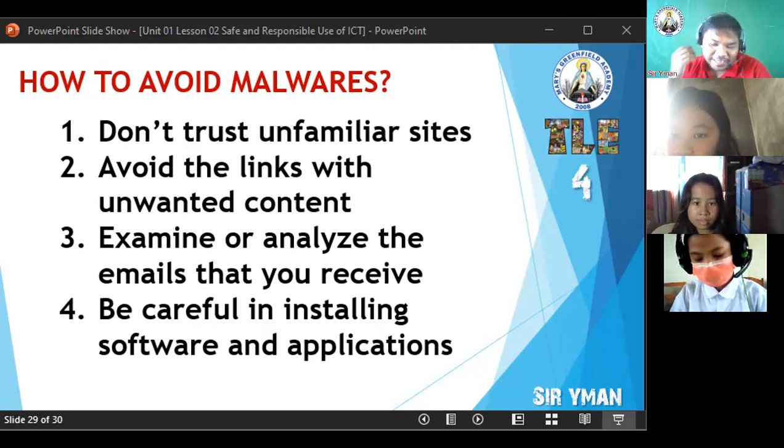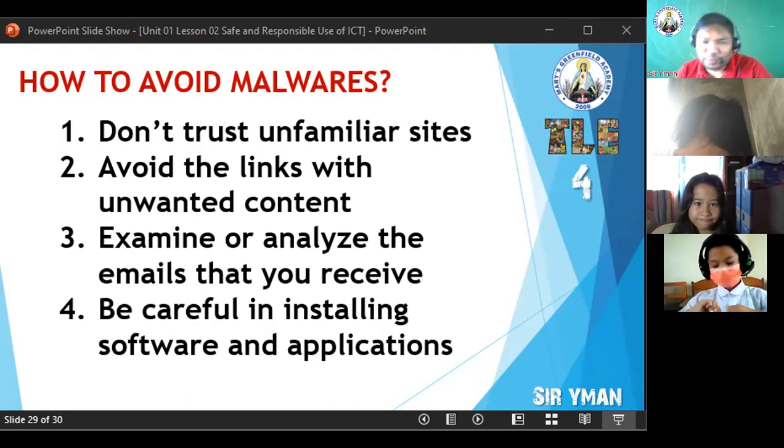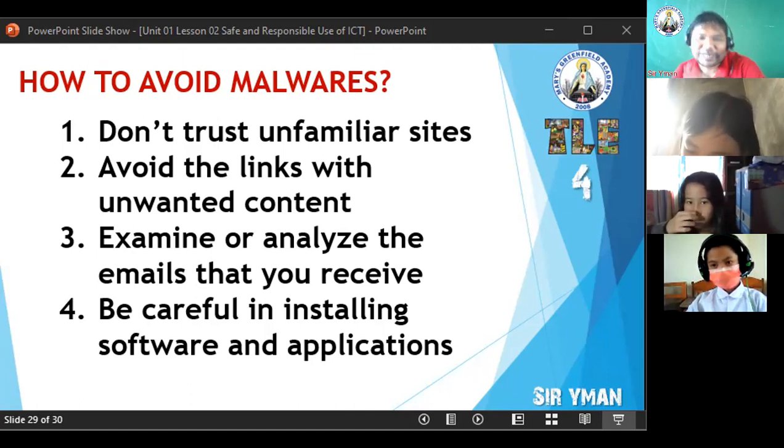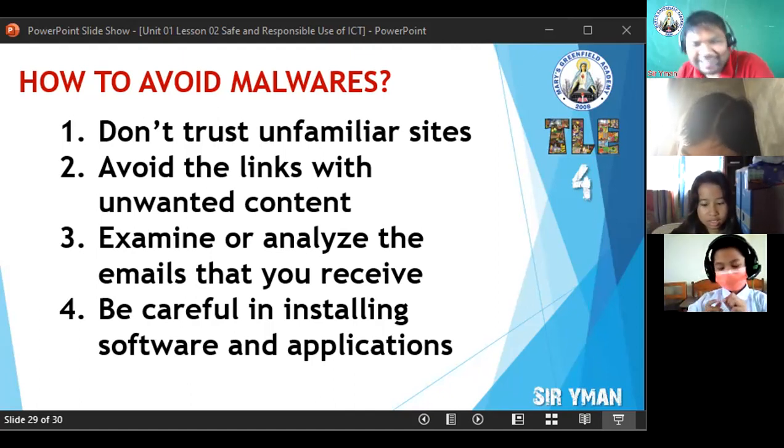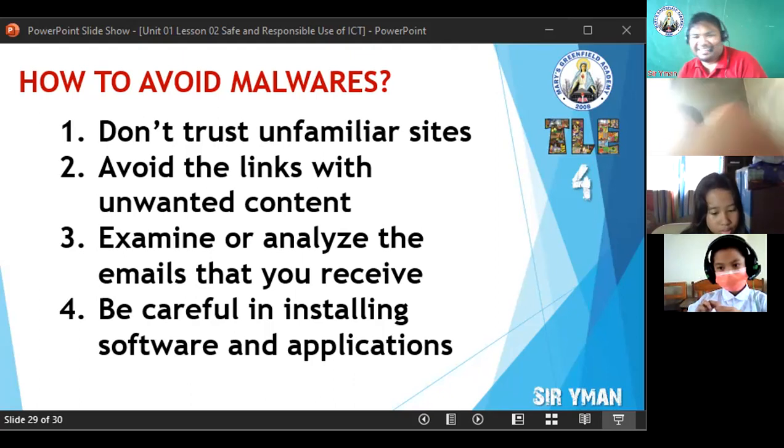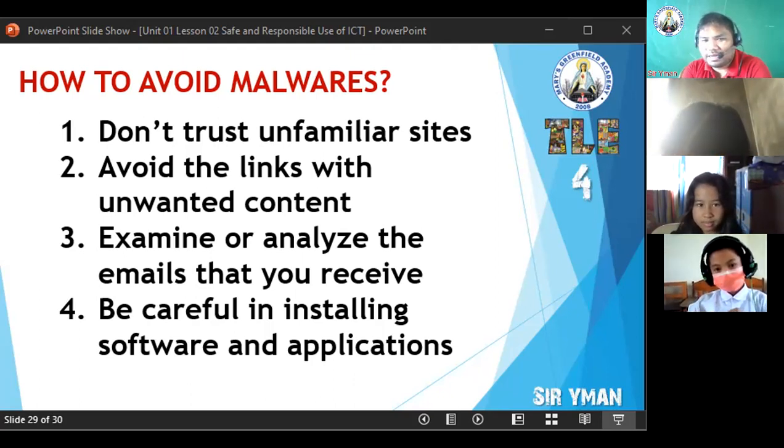Now, once you click the link, a malware will automatically install to your computer. So you got fooled, and your computer gets a virus. So congratulations, you won a malware. That's for number 3. So malwares enter through emails.